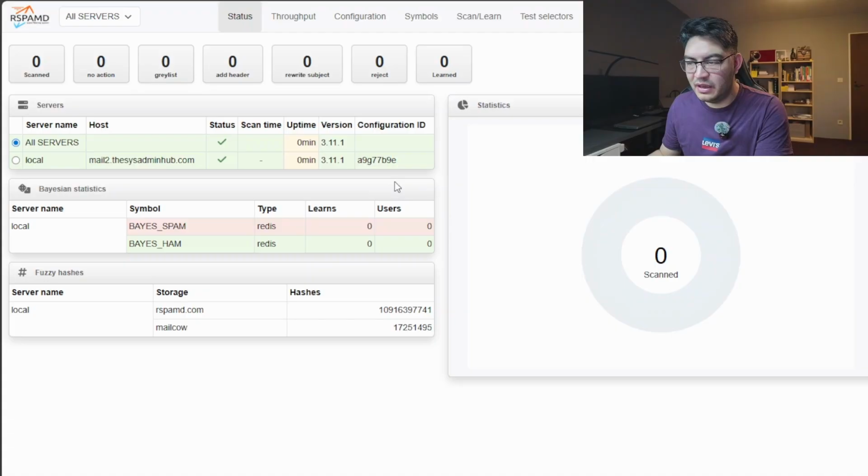What it is, it's the spam filter of your Mailcow server. So every mail that's going through this Mailcow server, no mail has ever gone through yet, will go through here and be checked for spam, and over time it will learn from those mails that you're receiving.